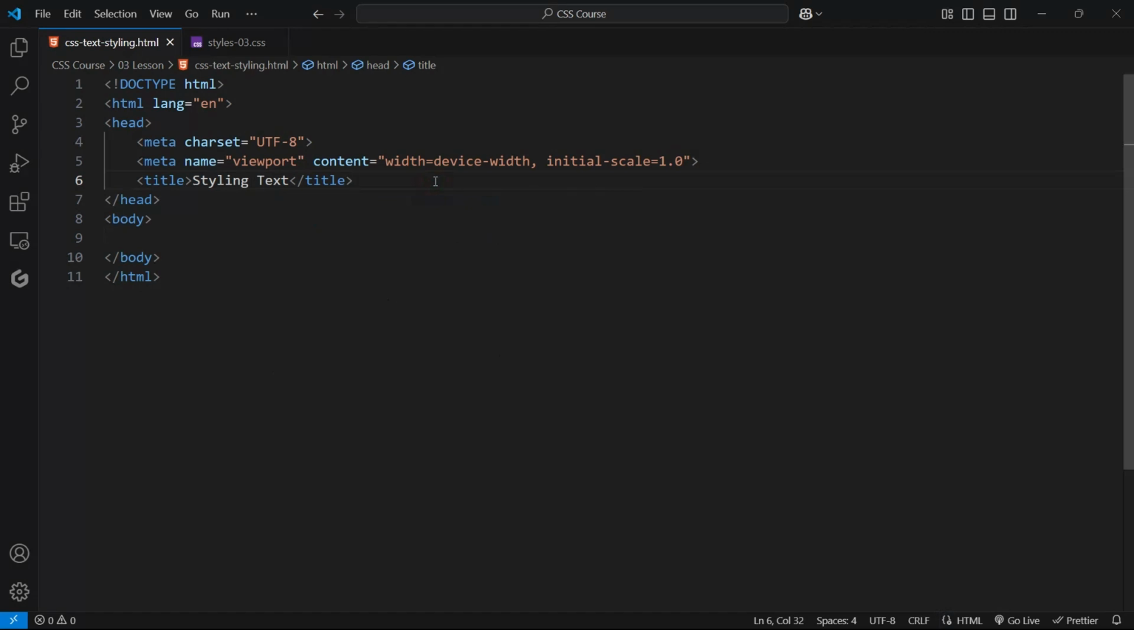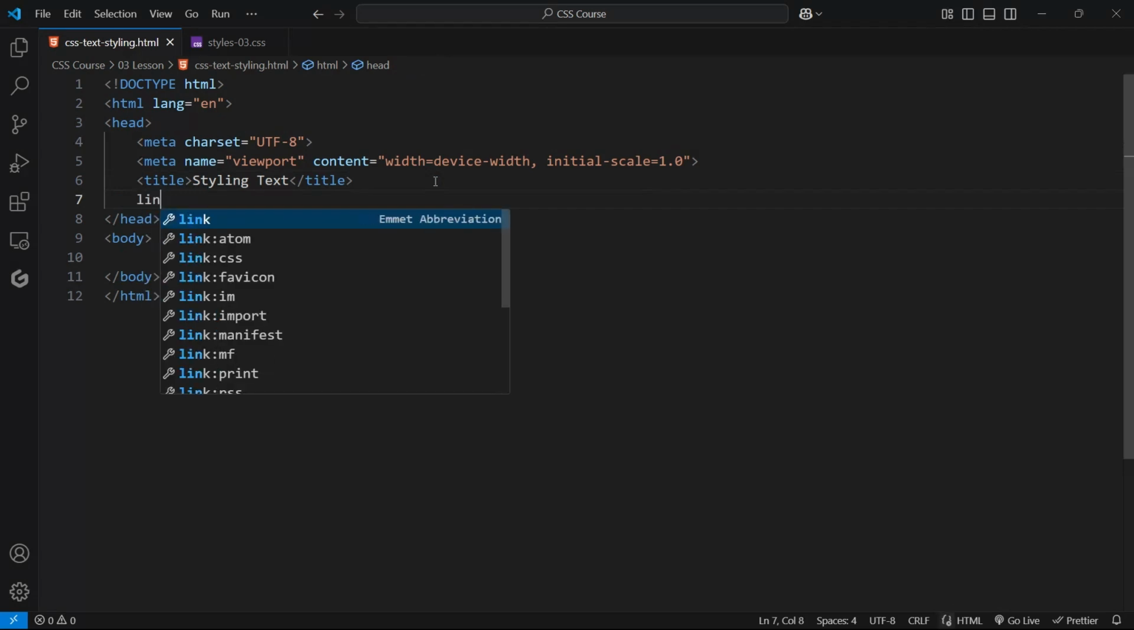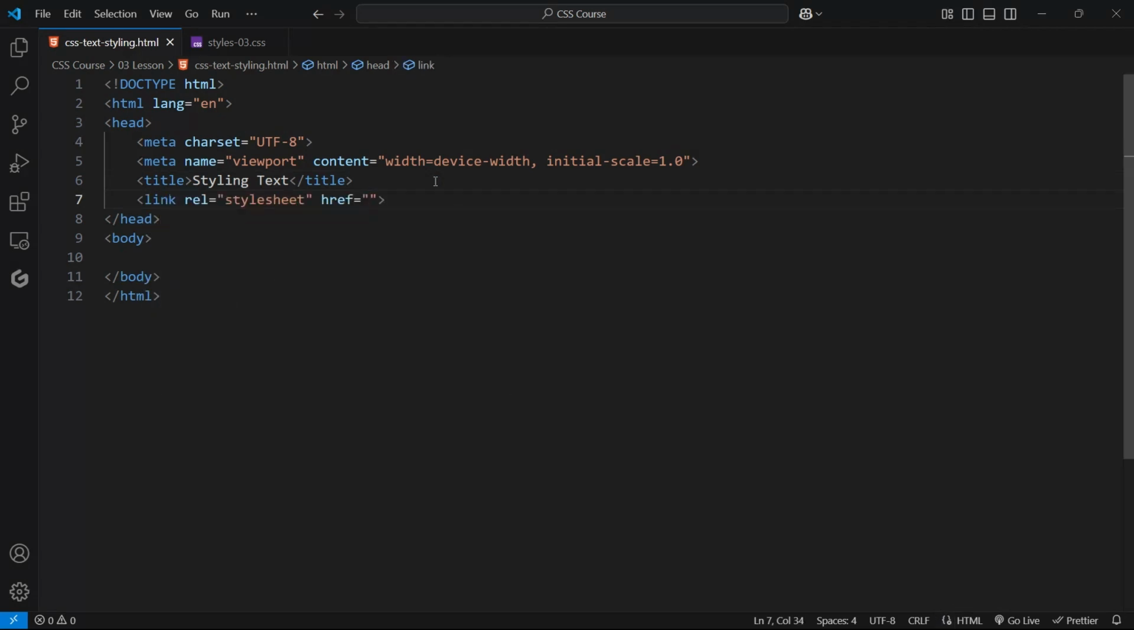Still within the head section, below the title tag, add a link tag to connect your HTML to your CSS file. The link tag should look like this: link rel equals stylesheet, href equals styles-03.css.